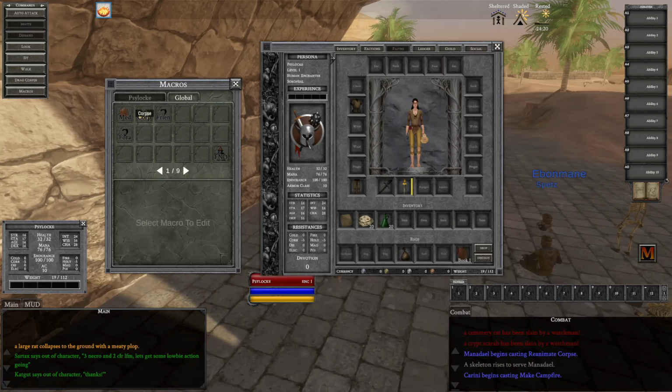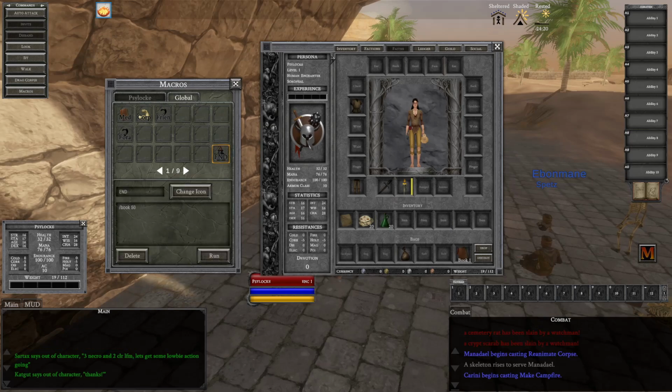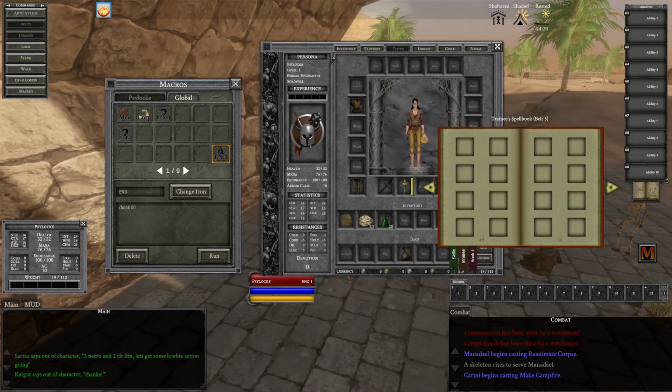Like I put my corpse drag button here, my friends here, different macros. My end macro is here, which basically just takes you to the last page of the spell book. This is where I dump all the spells that I'm done with.